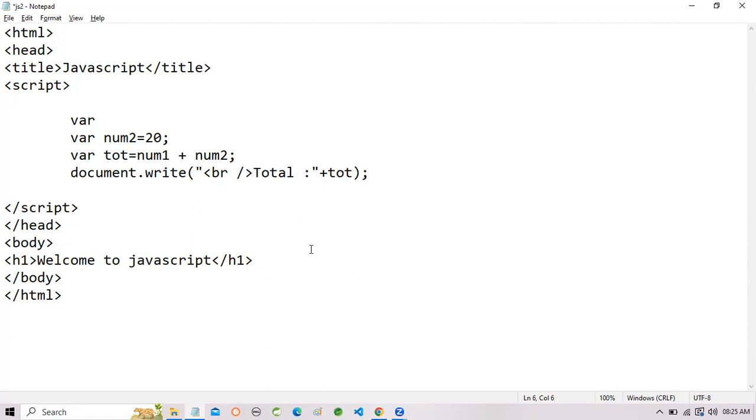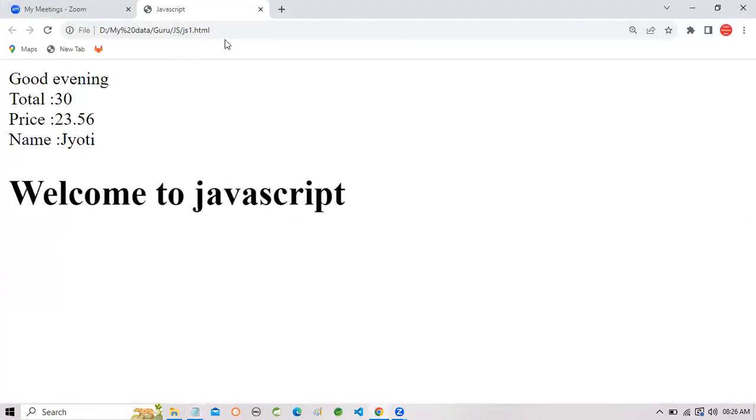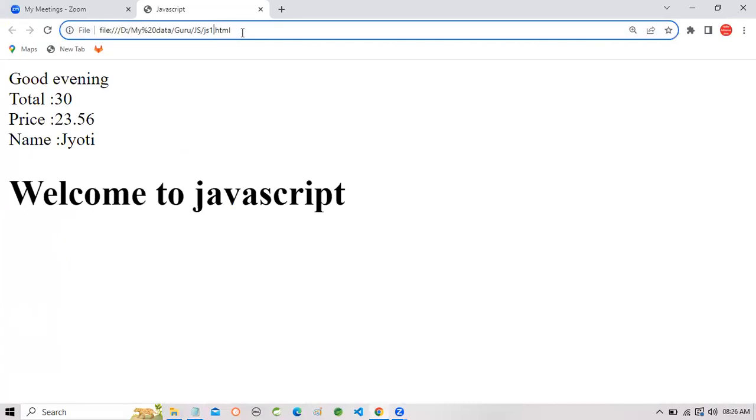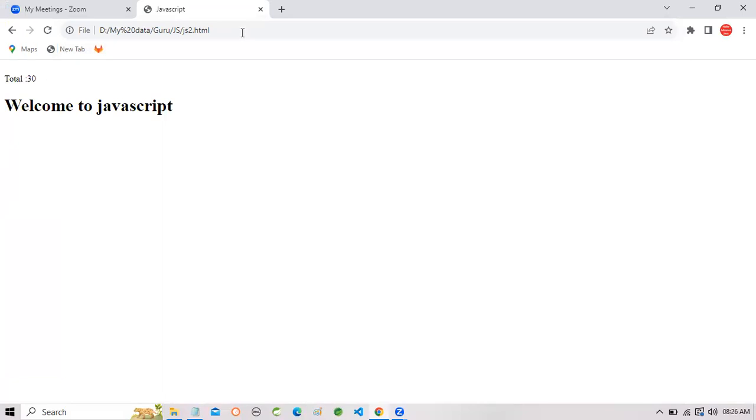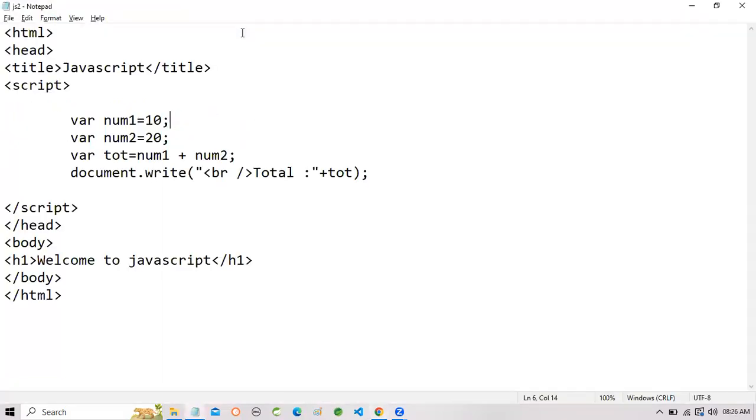Suppose here I have declared the value number is equal to 10. But this is hard coded, meaning it will show a fixed output. What's the meaning of hard coded? It means we use a fixed value, fixed 10 and 20. It will always show 30.